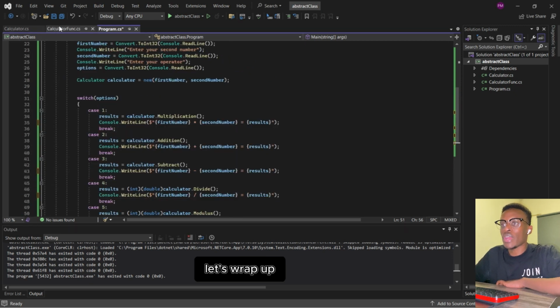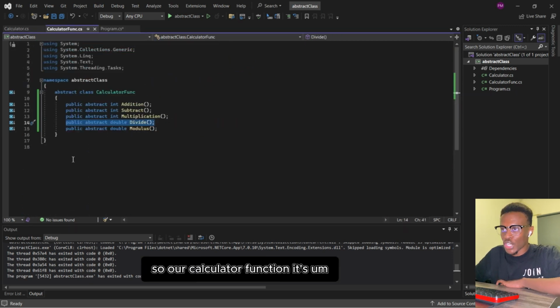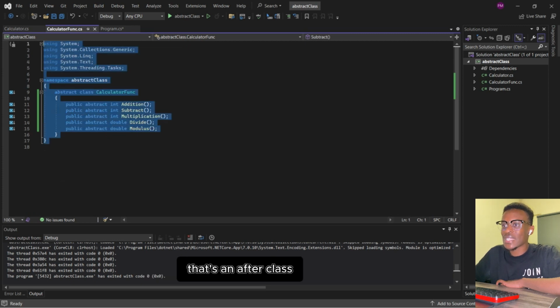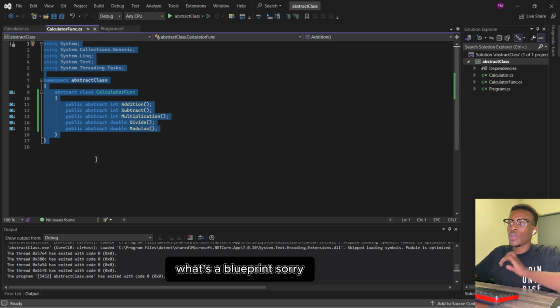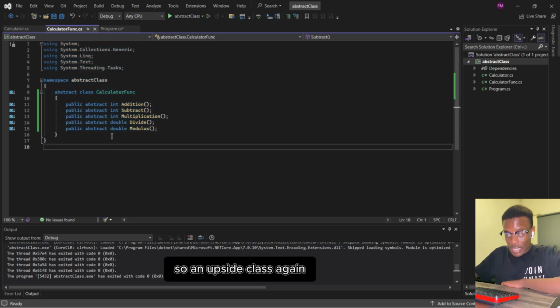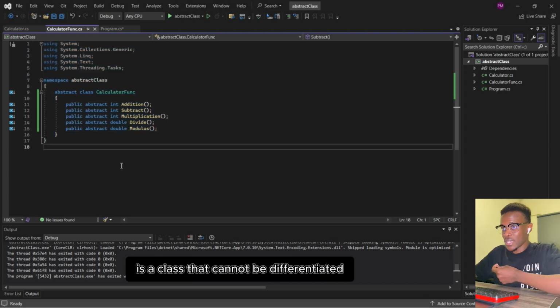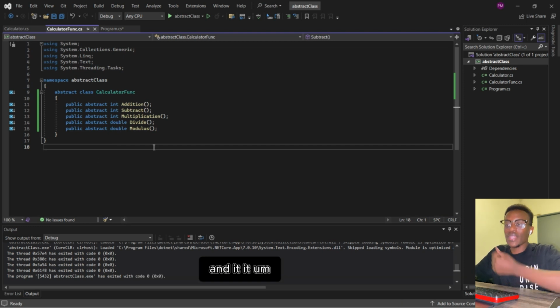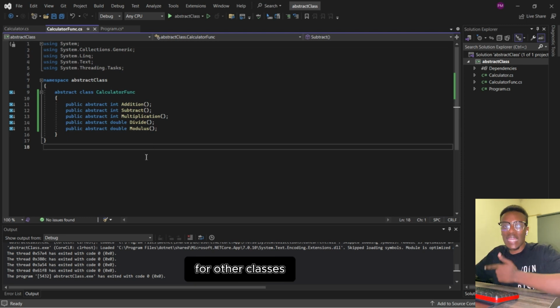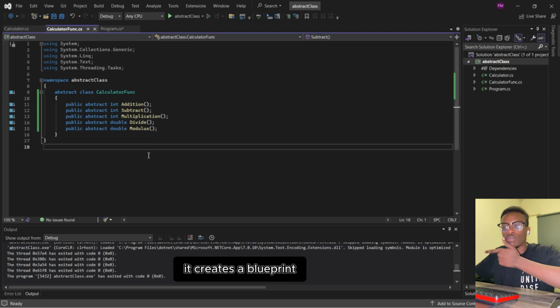So remember, let's wrap up. Our calculator function is a blueprint. That's an abstract class, right? Remember when I was explaining what a blueprint is. An abstract class is a class that cannot be instantiated, and it carries what? It carries the blueprint for other classes. It creates a blueprint for other classes.